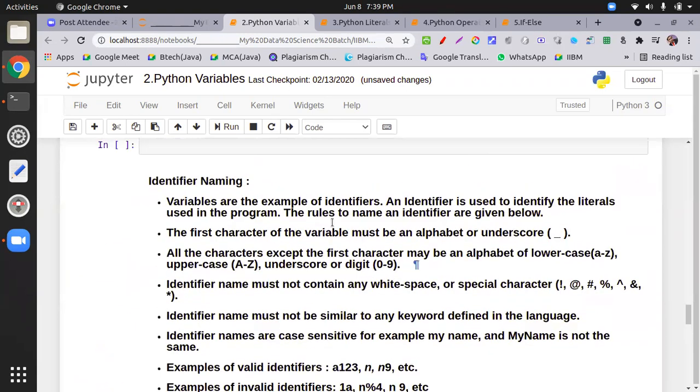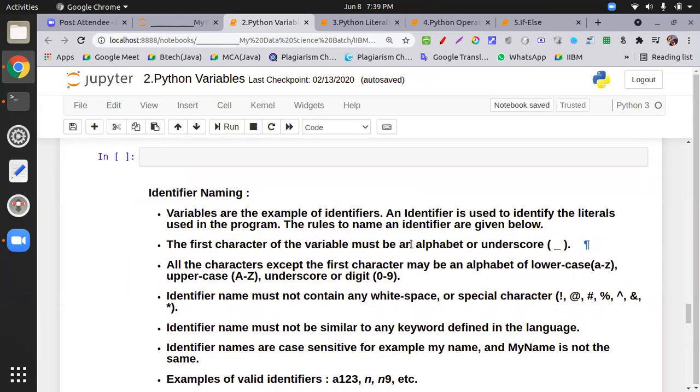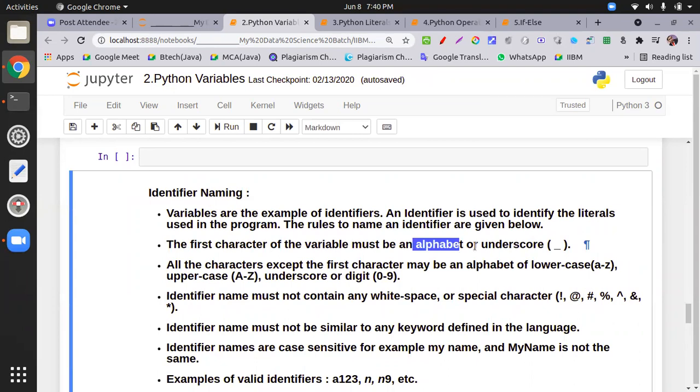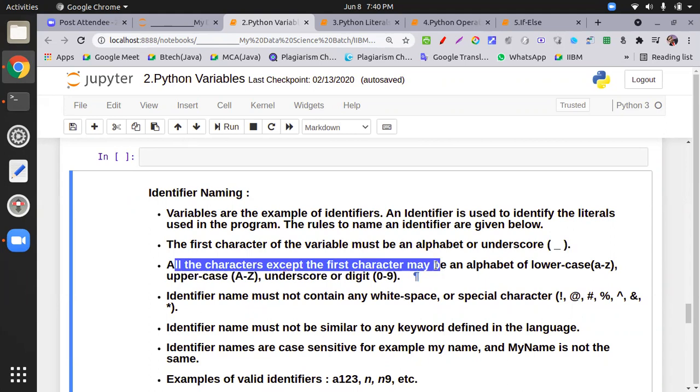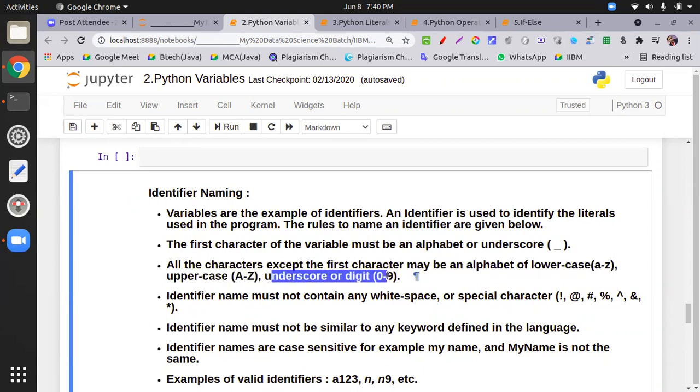So two things are clear from this. The first character must be an alphabet or underscore, so we cannot put the first character as a number or any special character other than the underscore. All the characters except the first may be alphabets, lowercase small a to z, uppercase capital A to Z, digits 0 to 9, and even underscore.